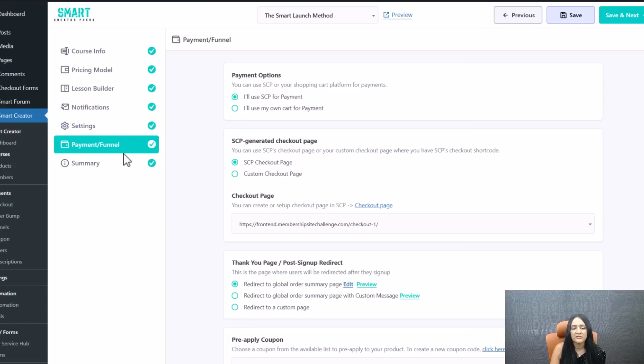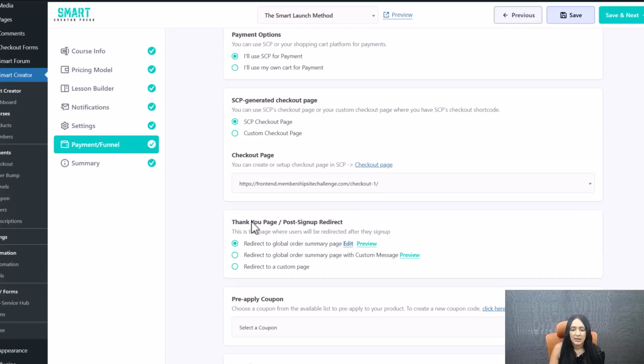So this is the payment funnel tab. Like I said, make sure you have entered your Stripe and PayPal credentials. SCP automatically creates the checkout page and you can decide where you want to send them upon purchase completion. You can send them to the default page like I showed you, the order summary page. Or you can send them to a custom thank you page if you want.